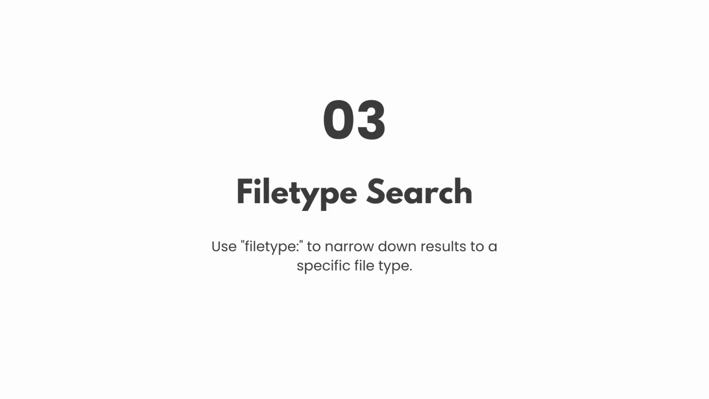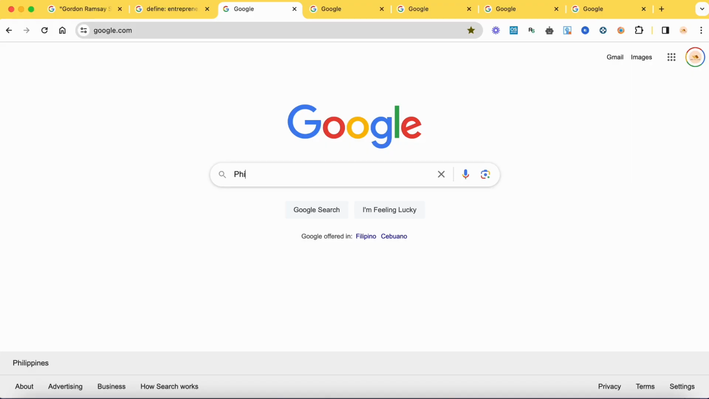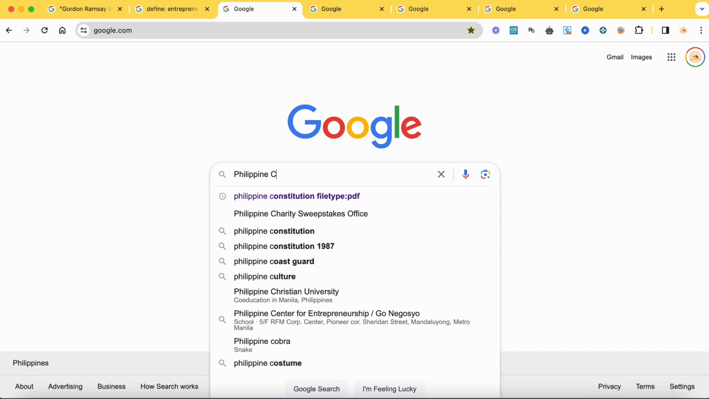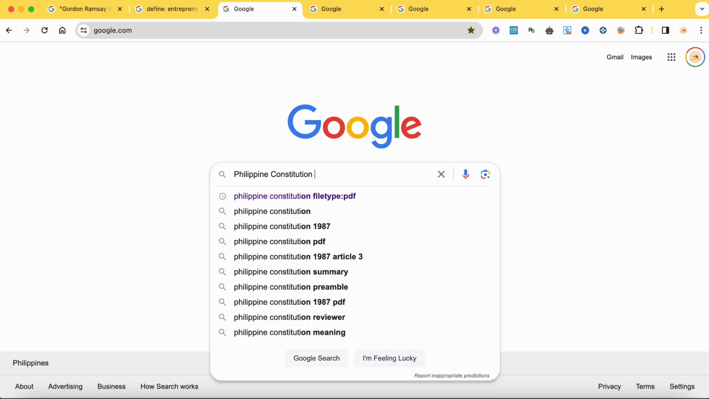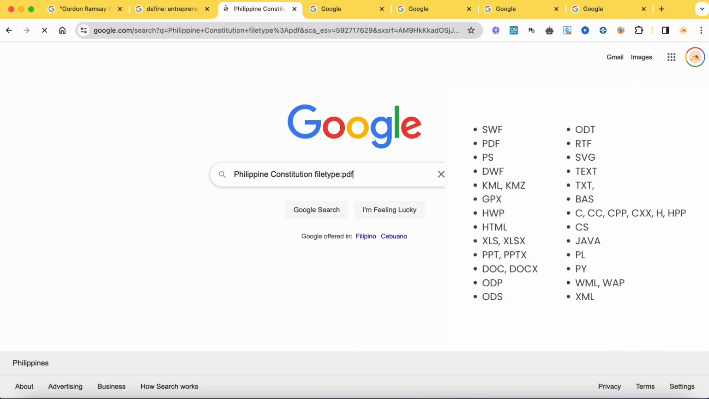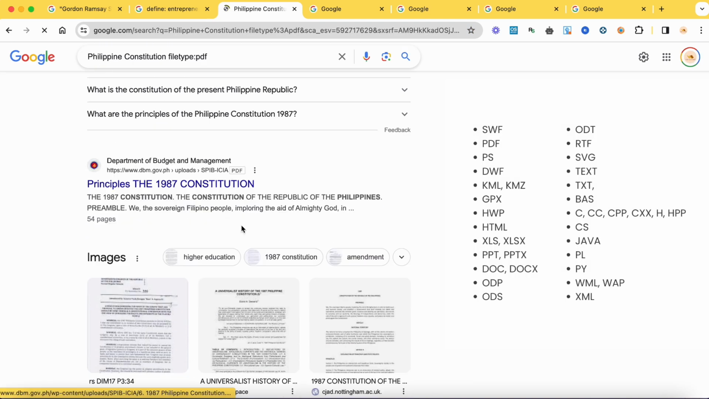Third, file type search. Use file type colon to narrow down results to a specific file type. For instance, if you want the Philippine Constitution in PDF format, type Philippine Constitution file type colon PDF. Here are some of the other file types which you can use.